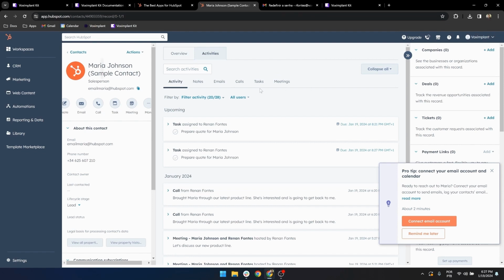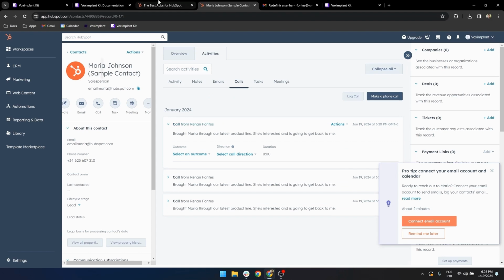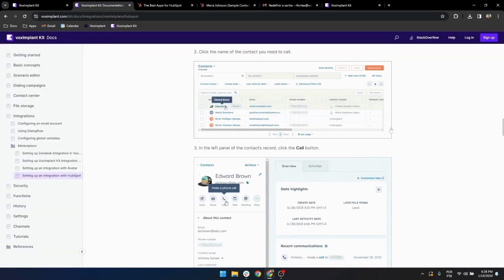And here we can observe that all of the calls will be recorded within the user's account. We also have this information in the documentation regarding how to access the records and calls that have been made within the HubSpot platform.